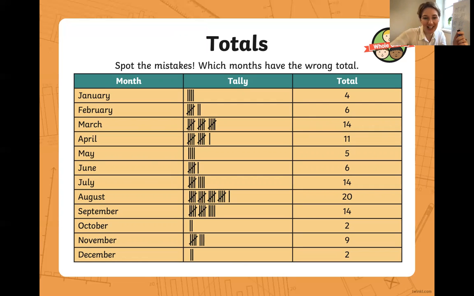July, 5, 6, 7, 8, 9. Whoa, July's really out, look. They need another 5 gate, wouldn't they? Look, to make 5, 10, and 4 more would make 14 for the total they want to show. August, 5, 10, 15, 20, 21. Almost. So August total is wrong as well, look.